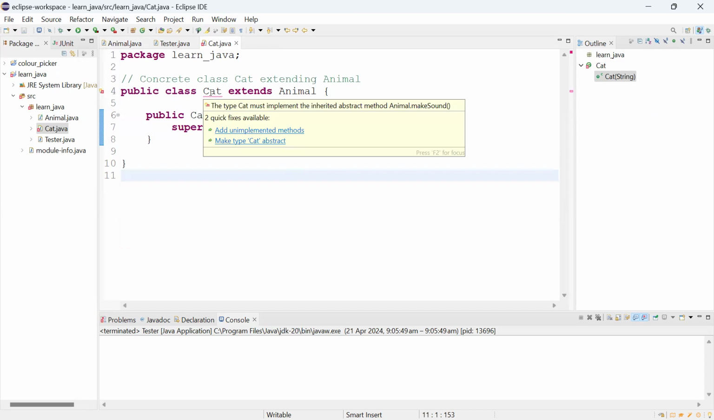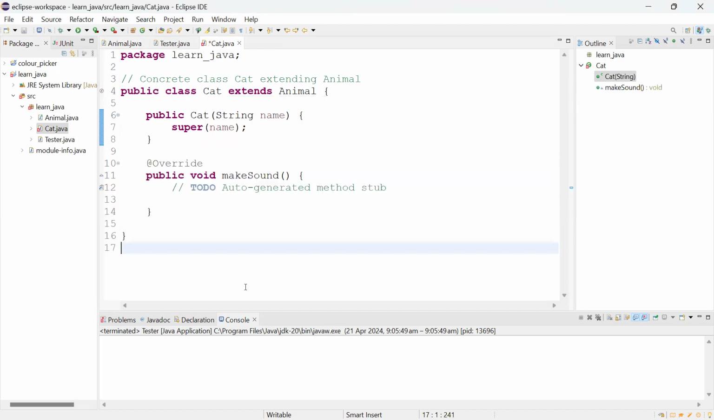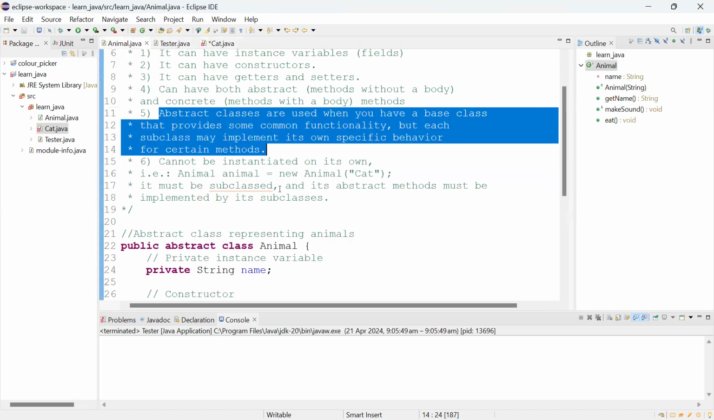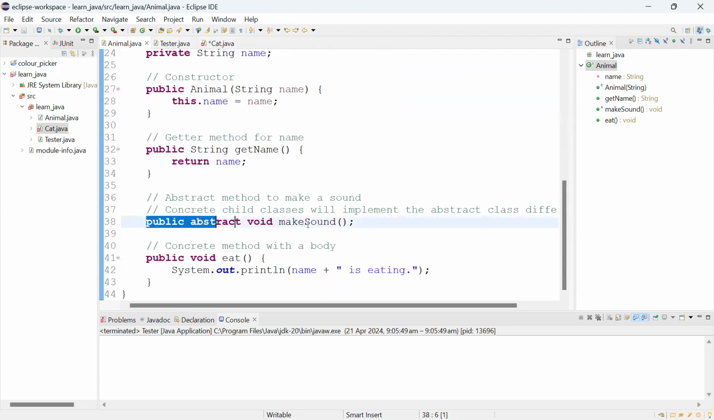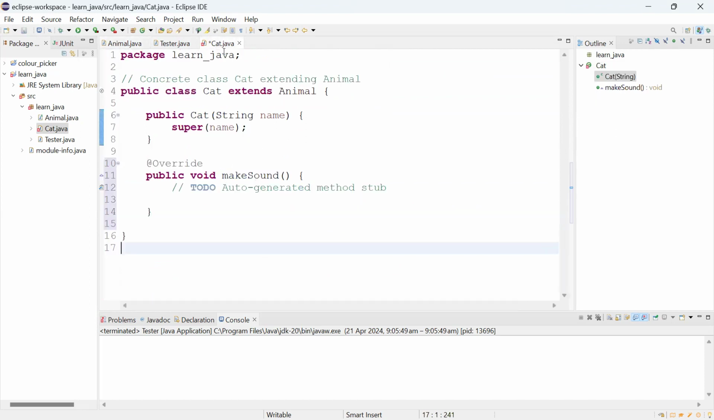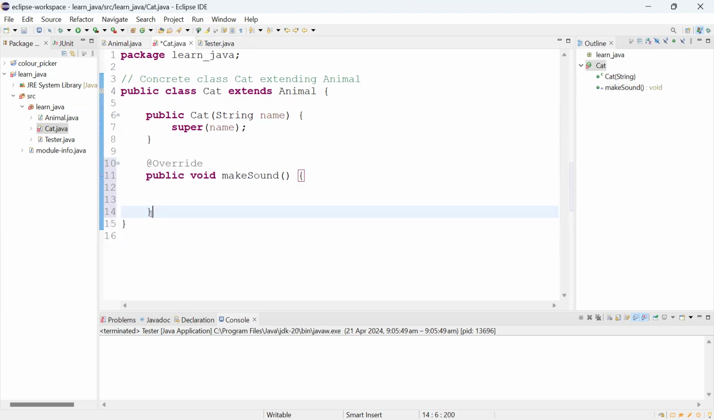But we still have a problem here. The compiler is still complaining that the type Cat must implement the inherited abstract methods. So we either implement the unimplemented methods, or we make the cat class itself abstract as well. I'm going to choose the first option, to add unimplemented methods. It figures out the unimplemented methods are whatever has been defined as abstract in the base class, the parent, the abstract Animal class, which is to make the sound. So let's go ahead and override. To implement an abstract method, we need to override it.